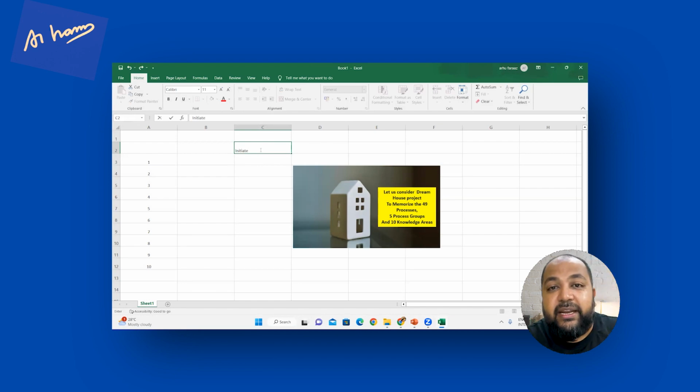Initiate. So this idea is being initiated. That's the first process group. It's called the initiating process group. So these are the process groups. I'm going to write them over here. We'll be covering 5 process groups.